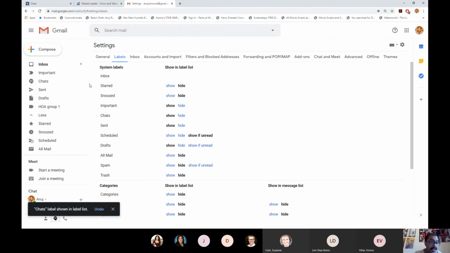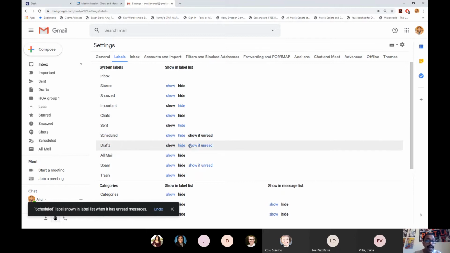I can have my chats added if I utilize the Hangouts and Chats feature a ton. But again, this is a way you can make sure that if you're using any of these items, you can have them adjusted to best meet your needs.